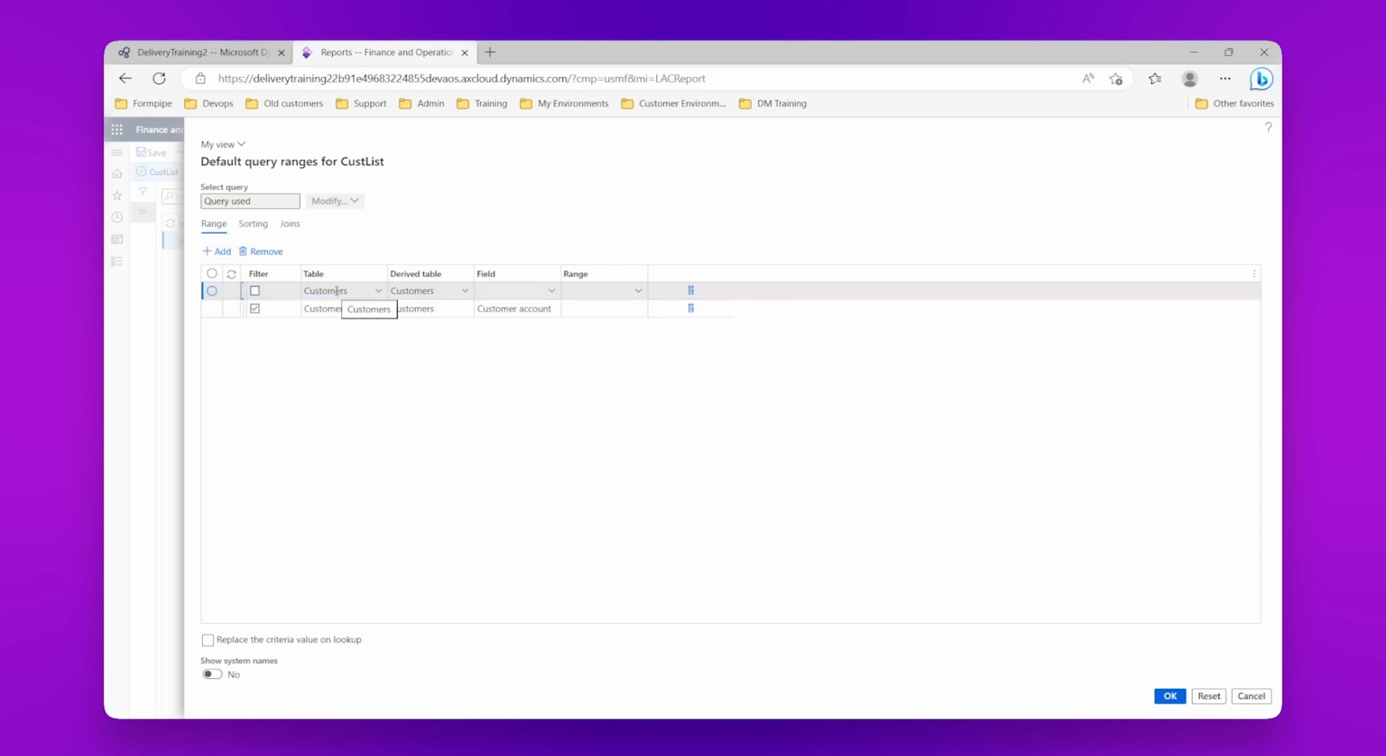We've only got one table to worry about here because there's only one table in our query. So we're going to leave that as it is. And I'm going to select my customer group field, customer group. And for the range, I'm going to select customer group 30.